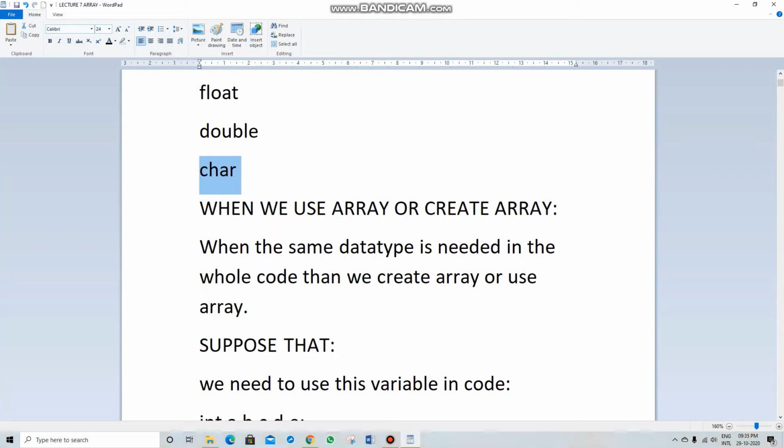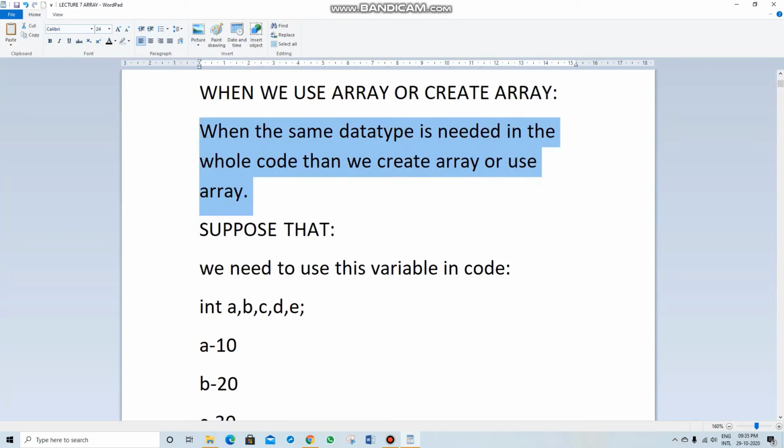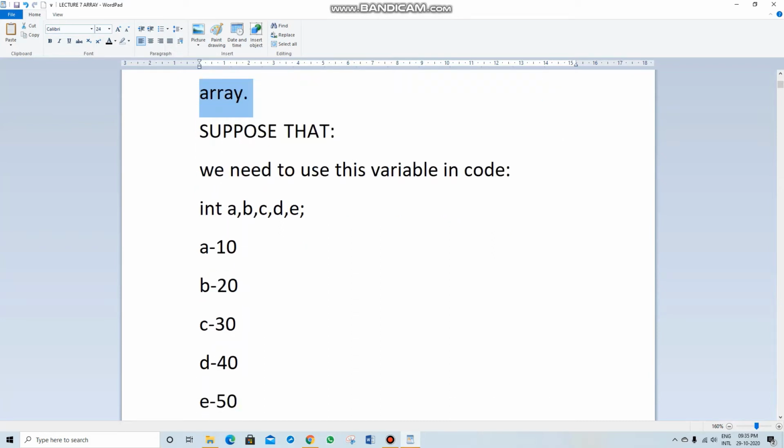Now, when do we use arrays, or what is the need to create an array? When the same data type is needed in the whole code, then we create or use an array. You will be able to understand this in a further lecture, so don't worry if you don't understand this statement. Now I'm explaining it.